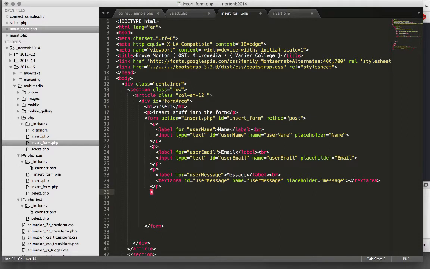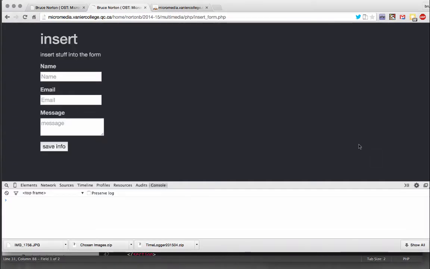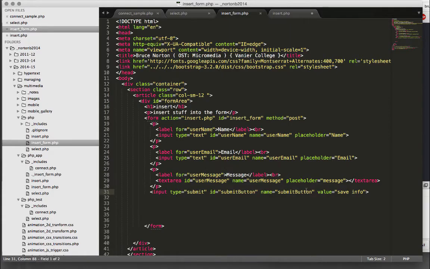And we'll add a submit button. We'll give it an ID just so that we can access it later if we want to. And it will say save info. So if we save this and upload, now you can see we've got our insert form. Of course, if we click on save info right now, we haven't finished the insert.php, so it will give us an error.